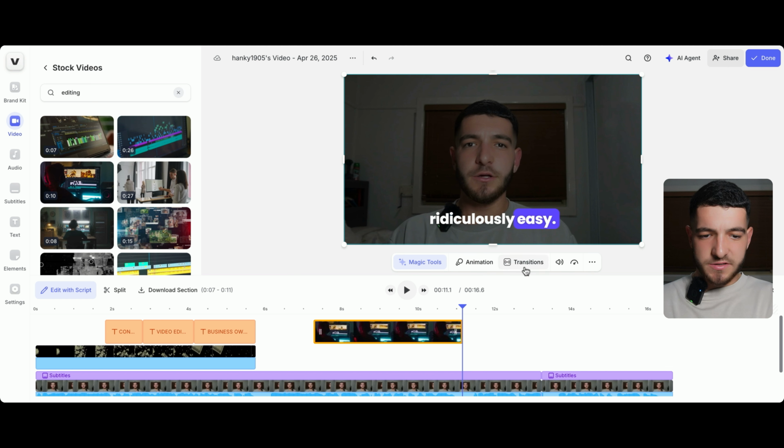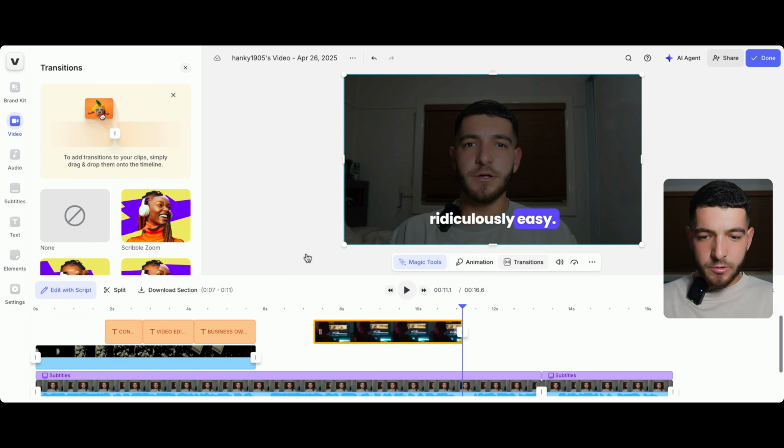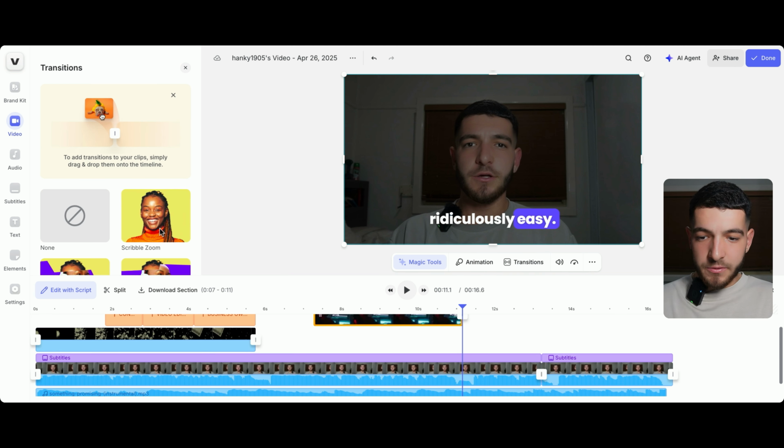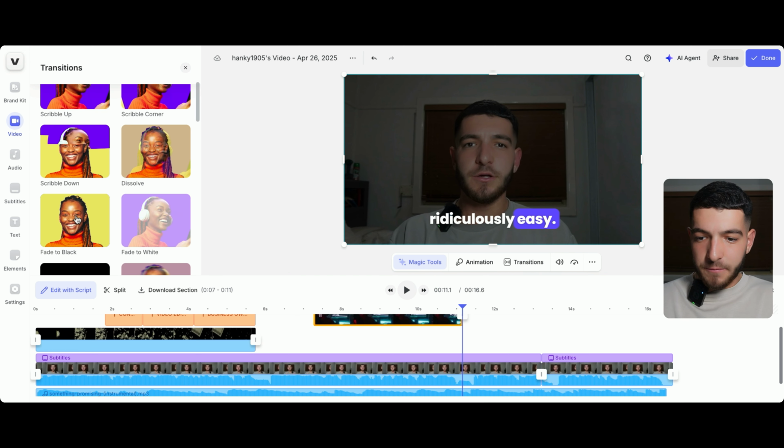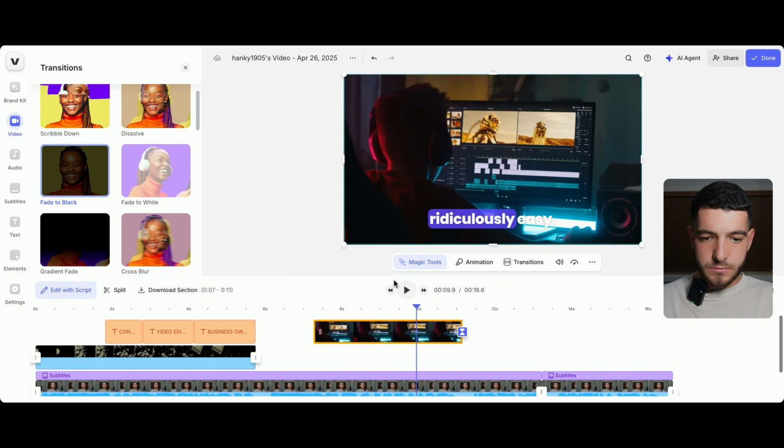Now I want to show you what this transition can do. So what you want to do, you want to click on the part that you want to do the transitions for, and just under the video here, you'll see transitions. We want to click on that. It's going to come up with all the different transitions that you can use. We can just choose anything. For this example, I'm going to do fade to black.